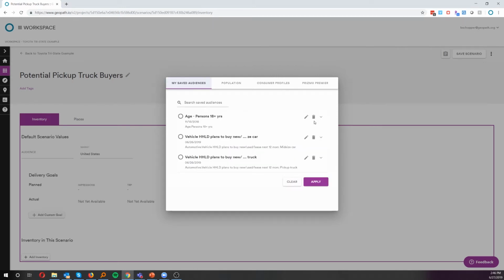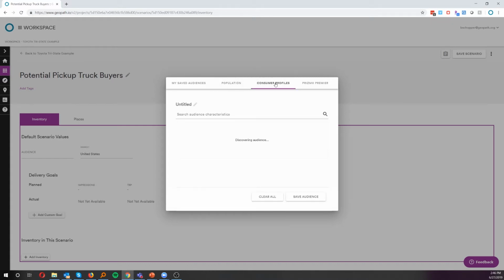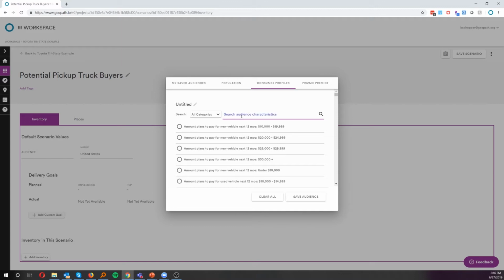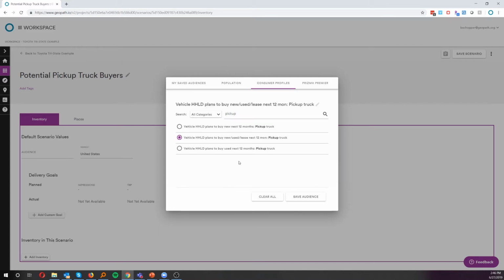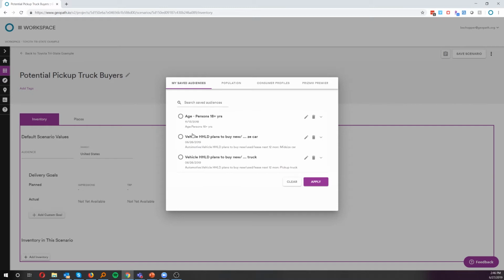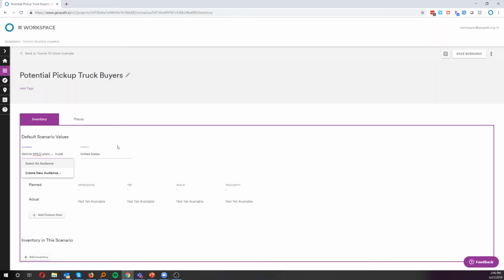It basically just mirrors the select audience tab of the Explore module, set up the exact same way: population, consumer profiles, and Prism Premiere. But say for this one, you didn't have it saved already, so you just need to go pick up, and it would be this one. Basically, you can name it anything you want here. It would have you save it to your saved audiences, and then you can apply it. So I've got it here, so I'm just going to apply it.